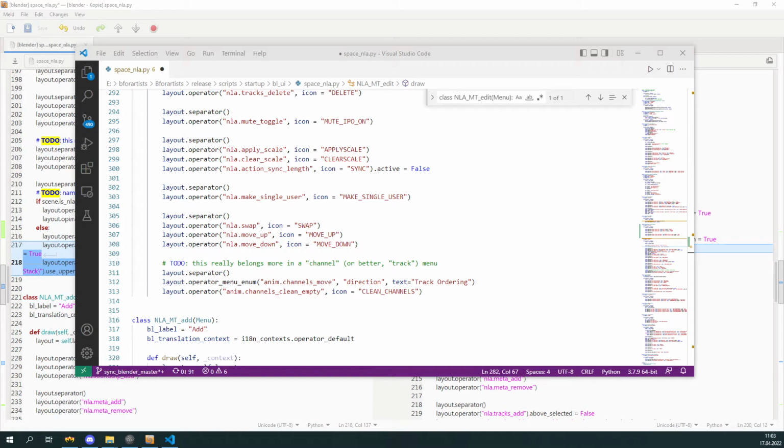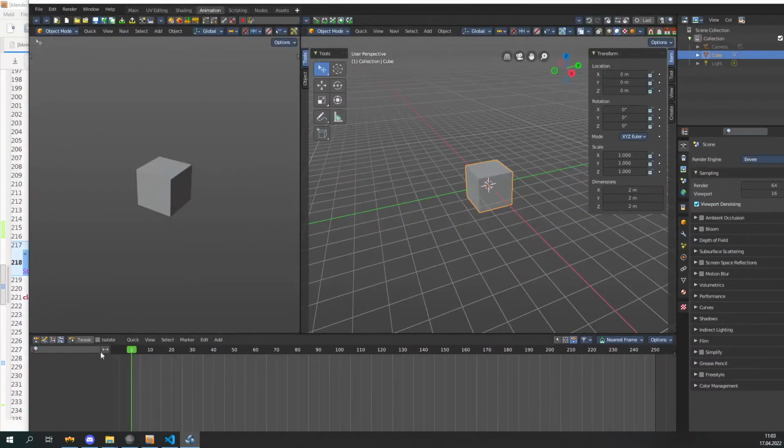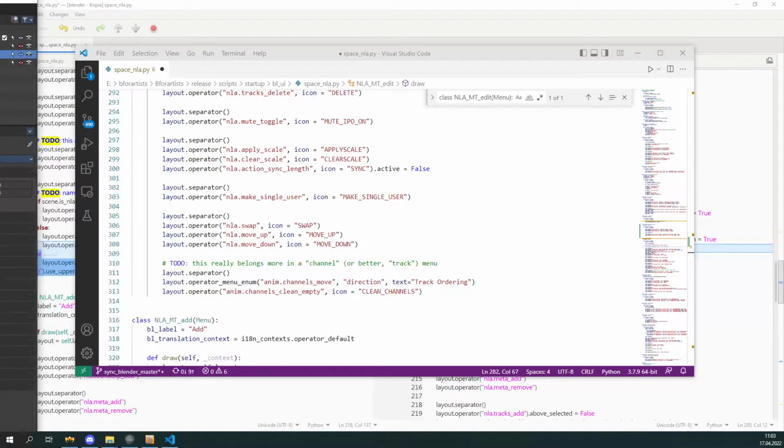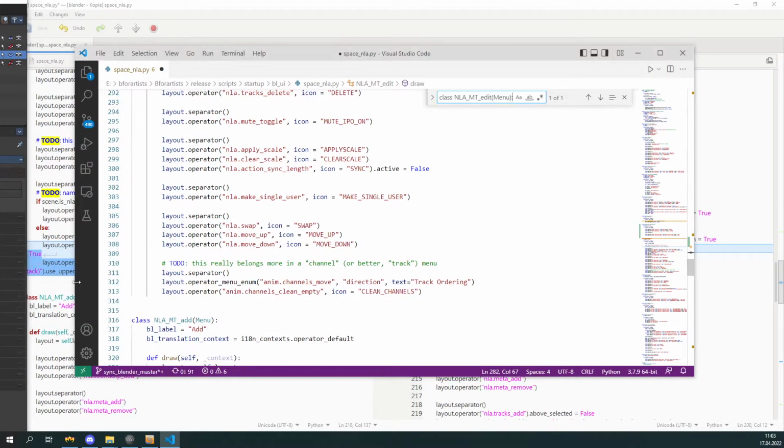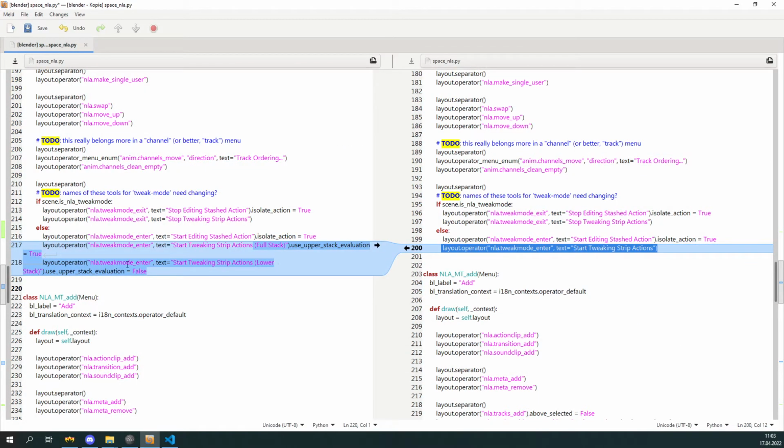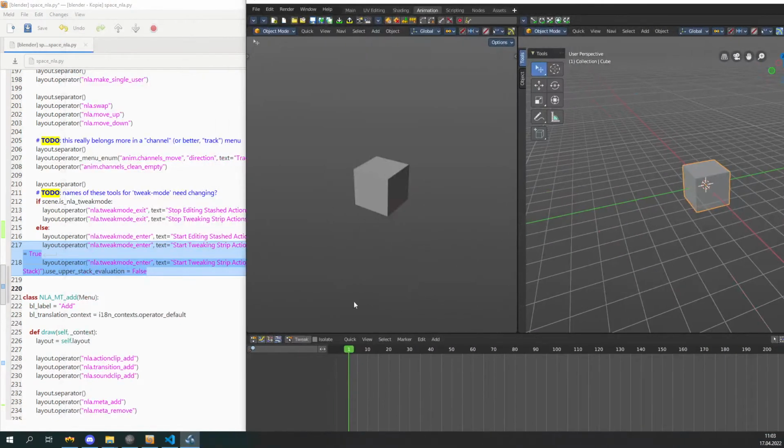Let's start here. This is animation, driver, graph, NLA. It is about this element here, tweak, start editing. NLA tweak mode enter, as you have seen in the tooltip. So I'm not sure if we should really add these things to our menu, because we have removed it from our menu and have put it into the header already. Let's mark it as needs investigation.